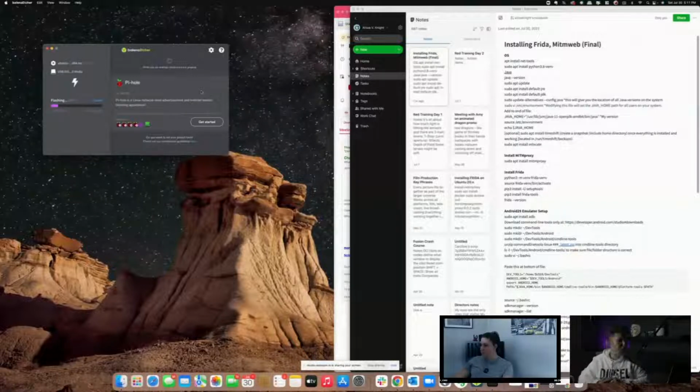So it's going to go through the flashing process of basically taking that ISO and burning it to the flash stick as a bootable flash stick. And then we're just going to actually boot it on our laptop.